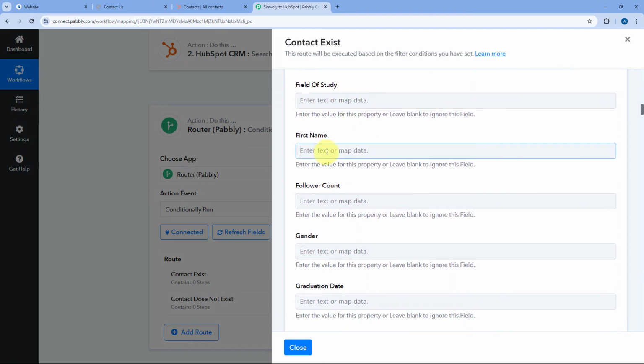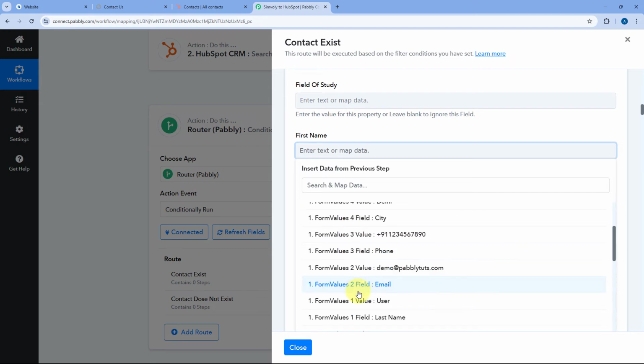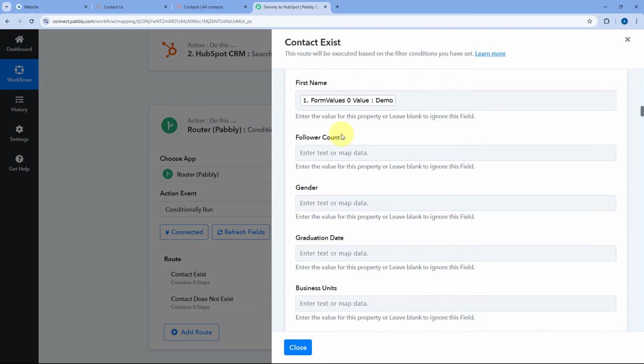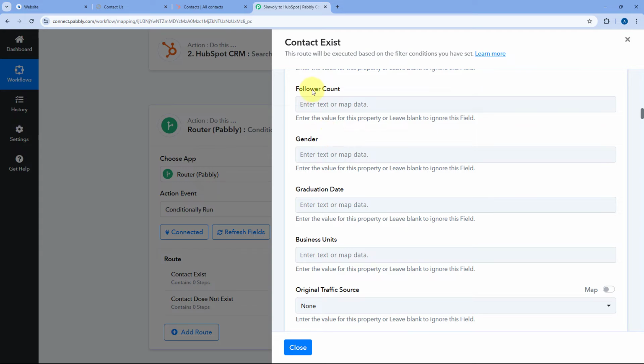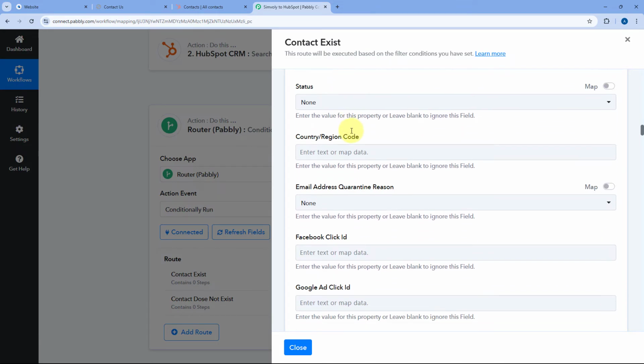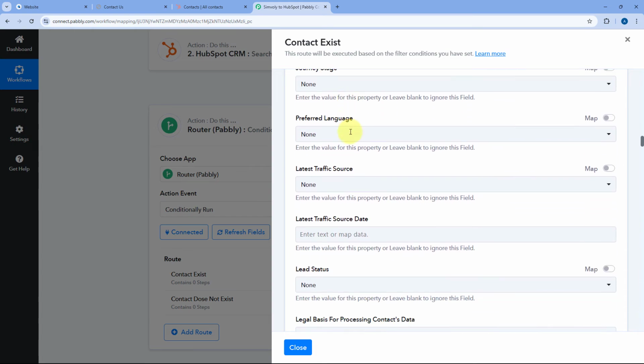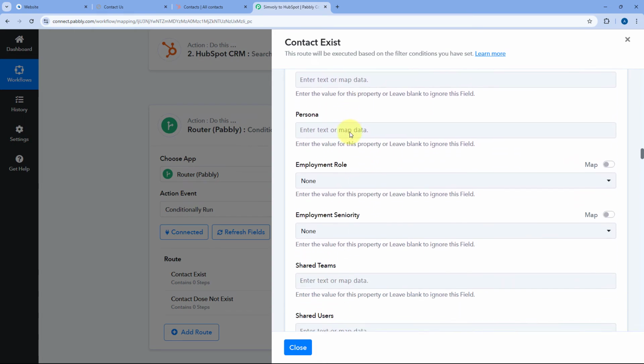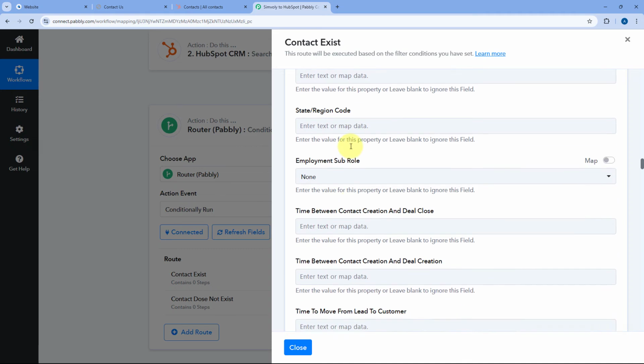Then we'll scroll down further. Let's map the response of first name. So let's select the response of first name from the Simvoly responses. Then it is asking us for gender, follower count. We don't have these details. We'll scroll down and search for the details which we have here. So we'll search for the field of last name over here.